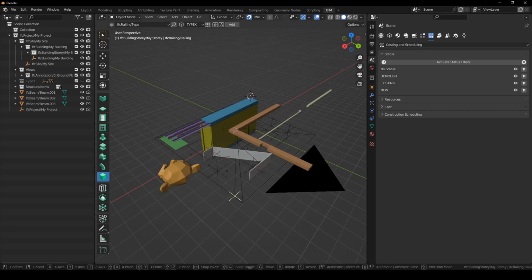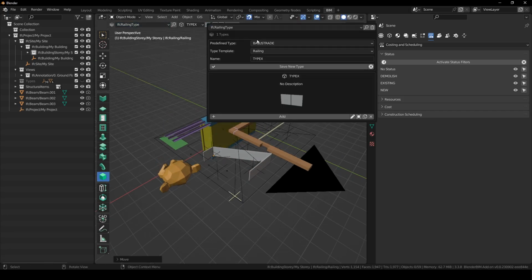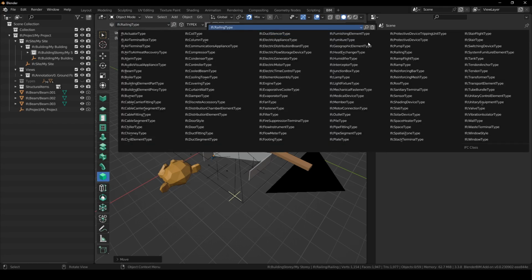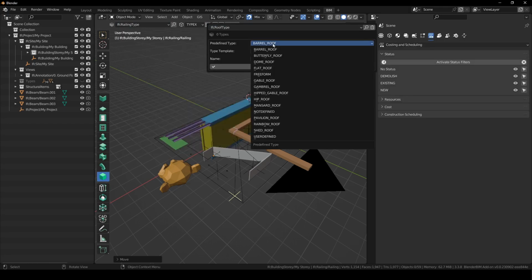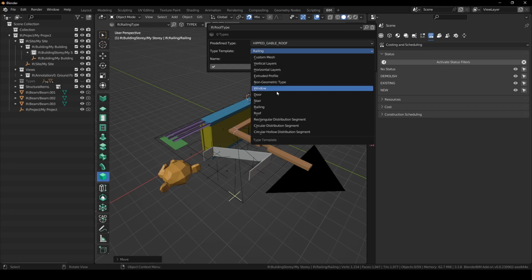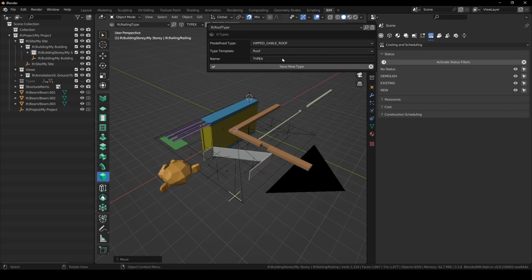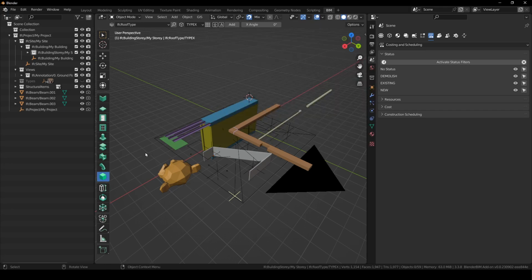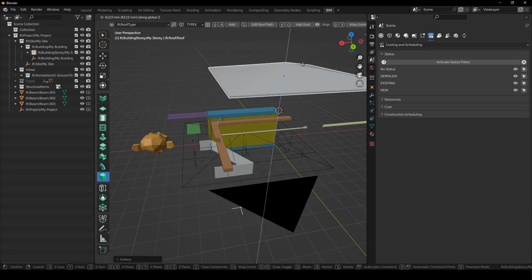All right, and then the same thing for roofs. We can go here. Make sure we're going to go here. We're going to choose a roof type. I'm going to go with a hipped roof or a hipped gable roof. And we're going to make sure we have a roof type template. Save it. There it is. Go there, roof type, Shift A, GX.